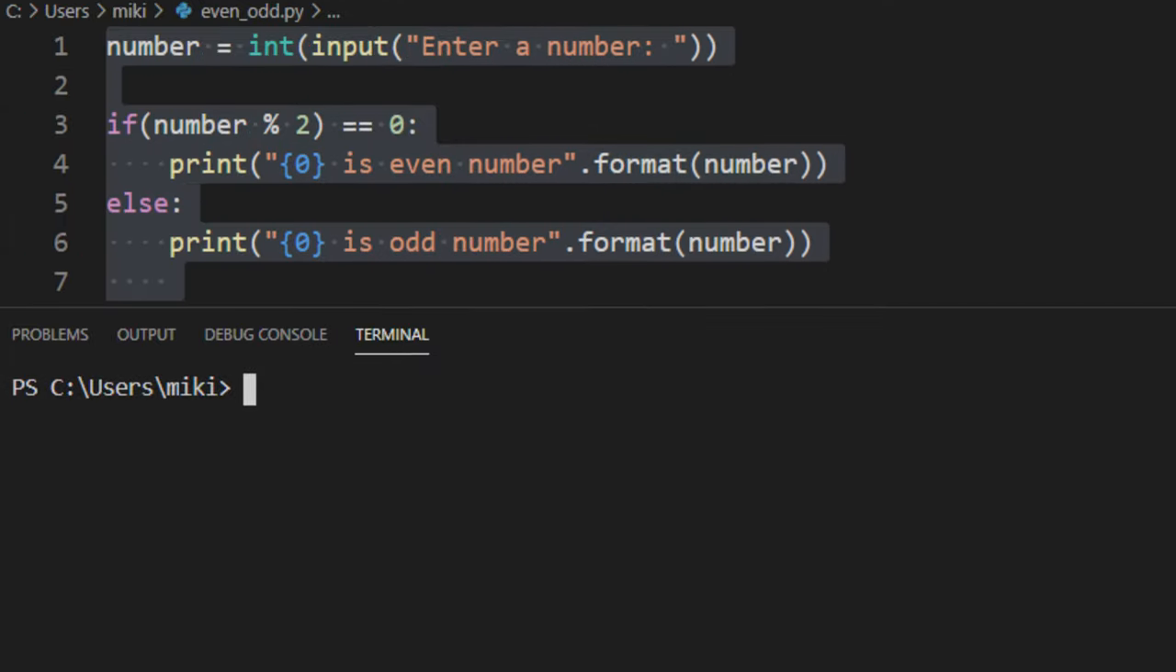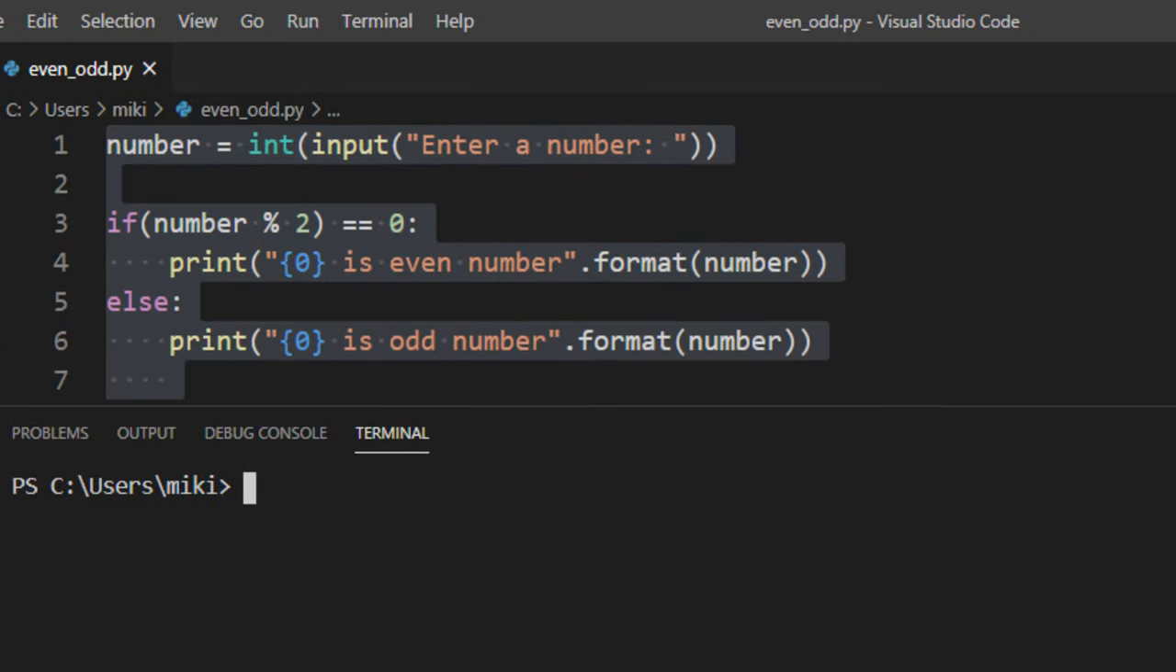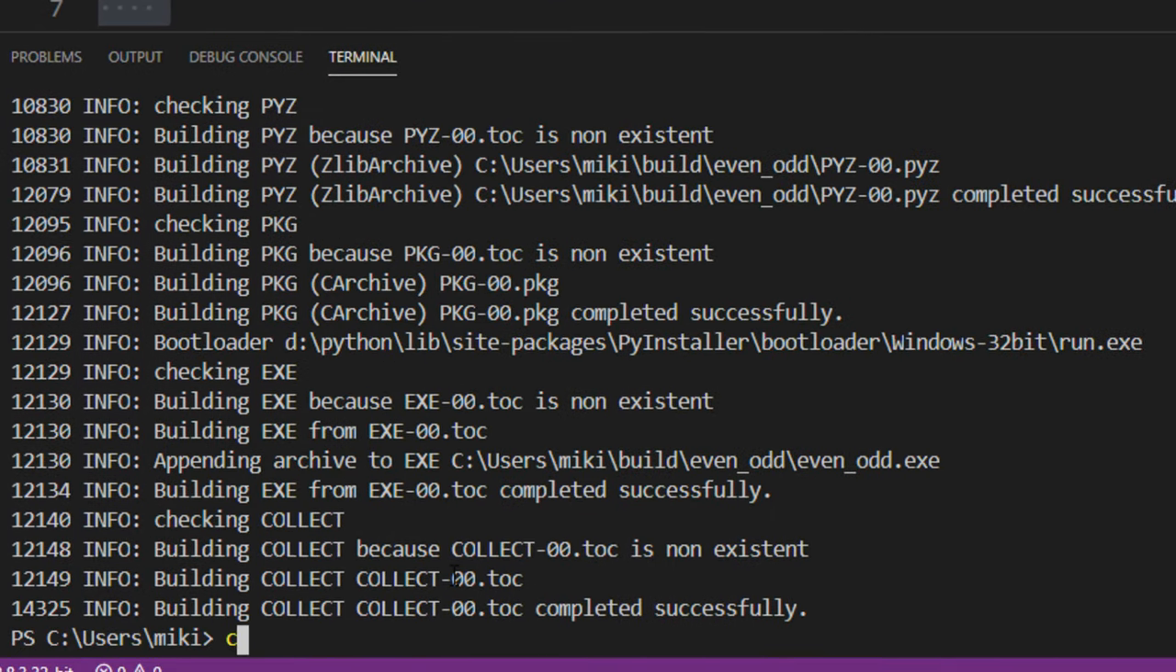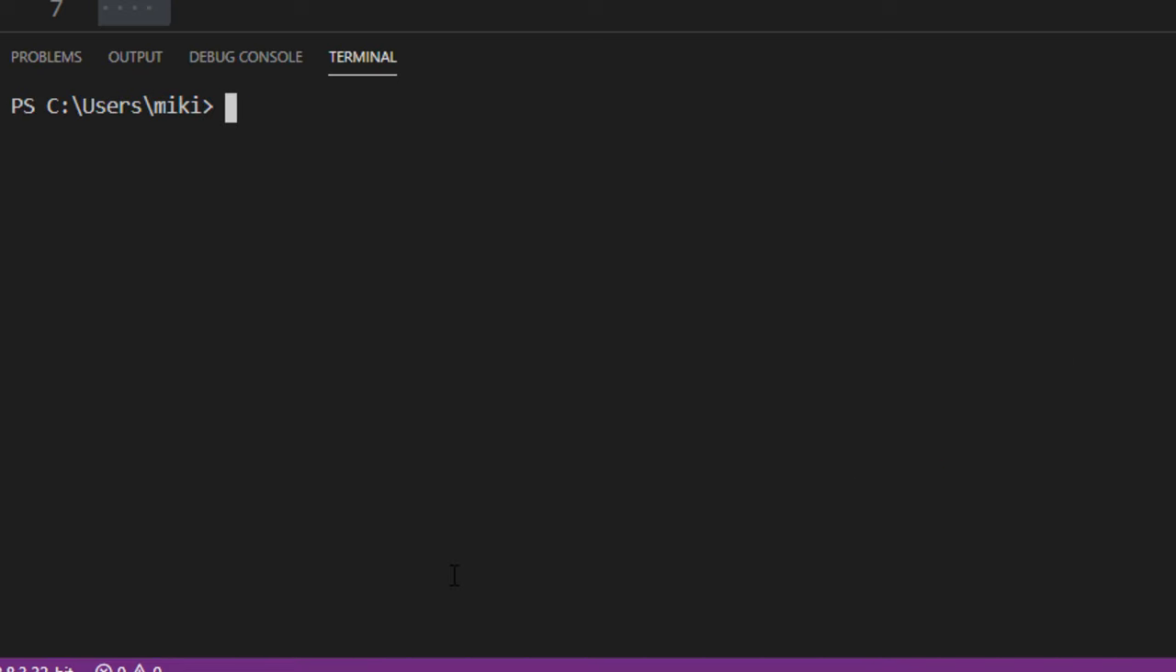Now, how to create an executable file. In order to do that, I'm gonna use pyinstaller and I'm gonna type the name of the file that I want to convert and press enter. This file is successfully converted to an executable file. I'm gonna find it in this folder.